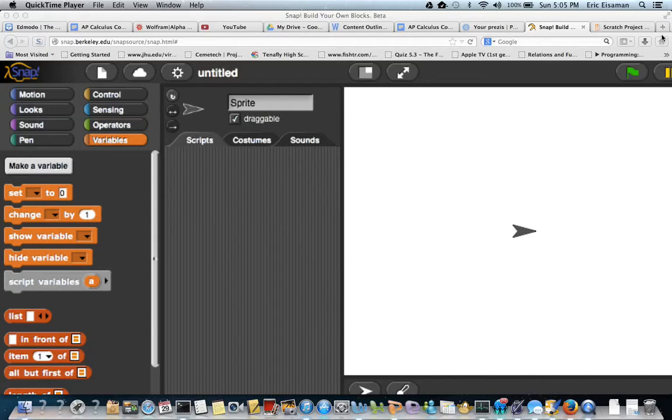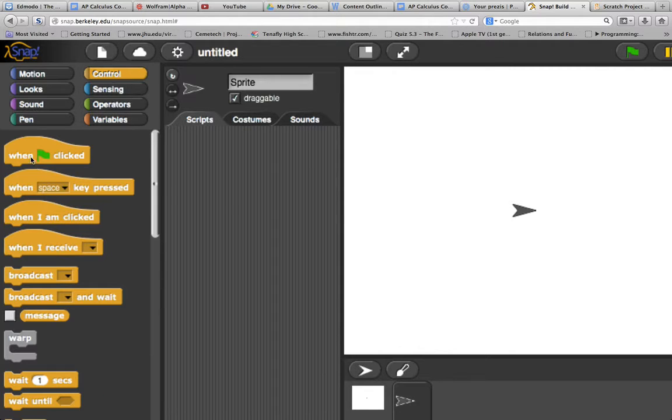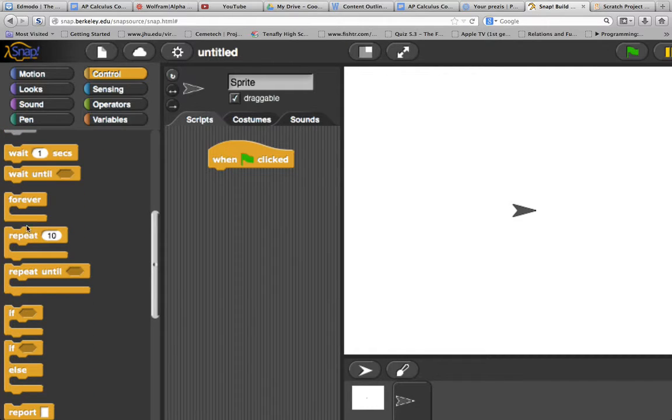In the application called Snap, I'm going to help you today look at creating a step function using the Snap tiles. Let's go to the control area and grab from our tiles area a tile that says "when the green flag is clicked." And let's just use a repeat function here. Let's pull out a repeat tile.